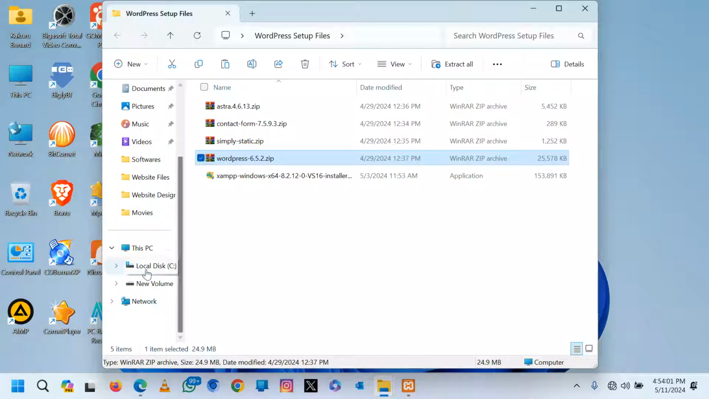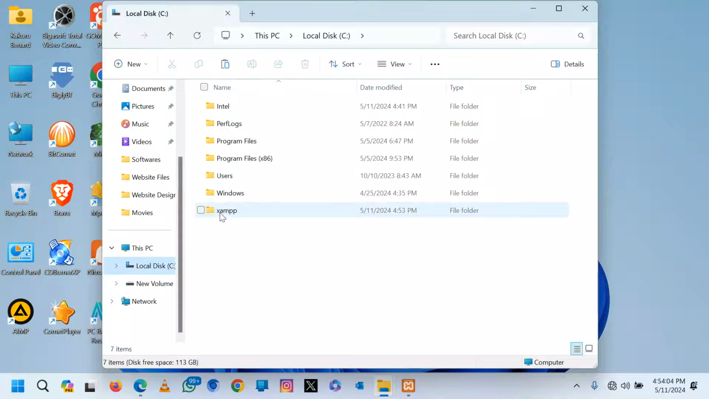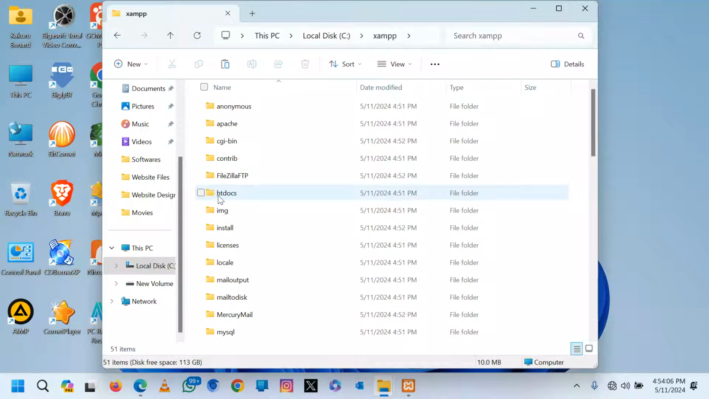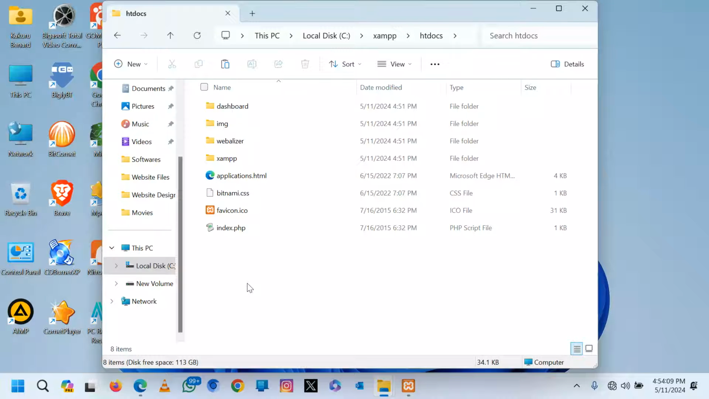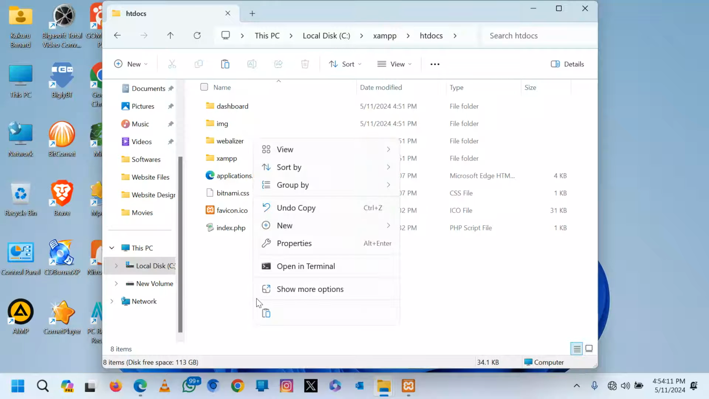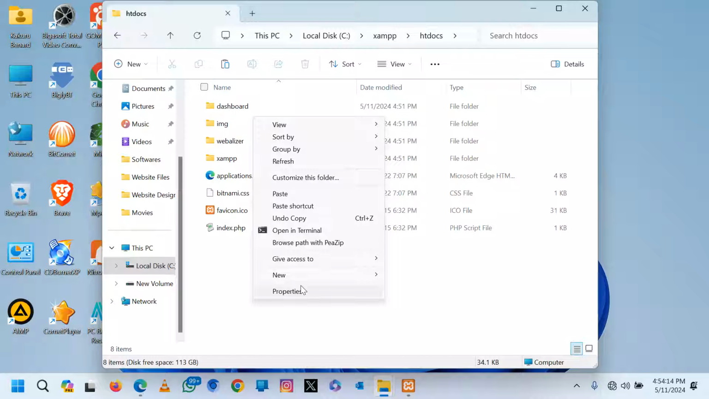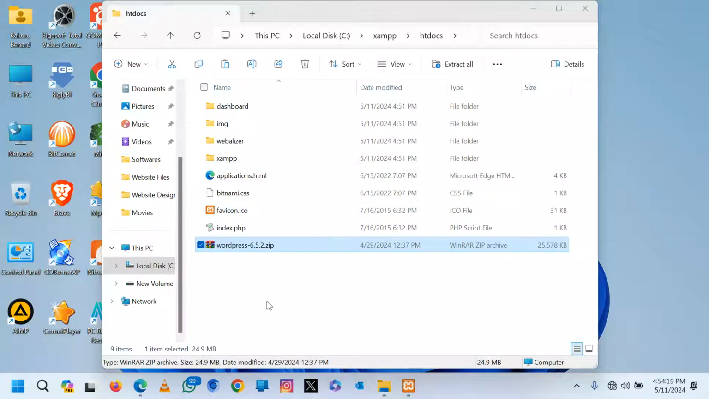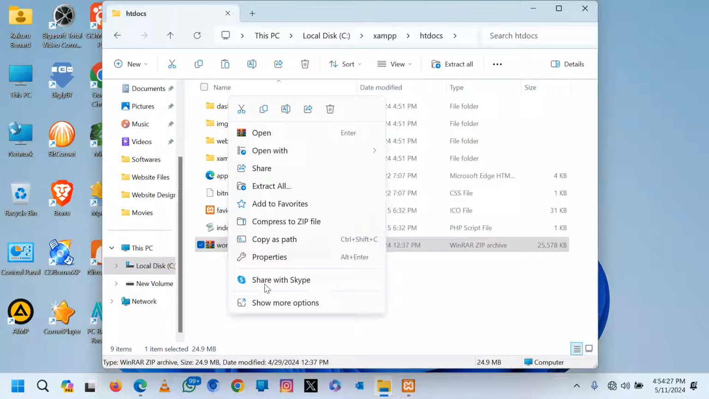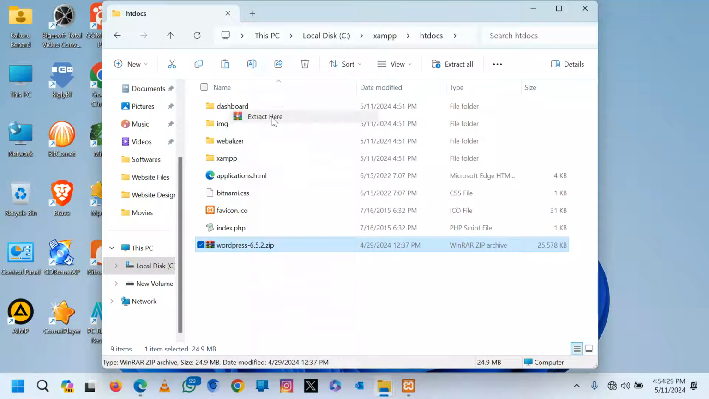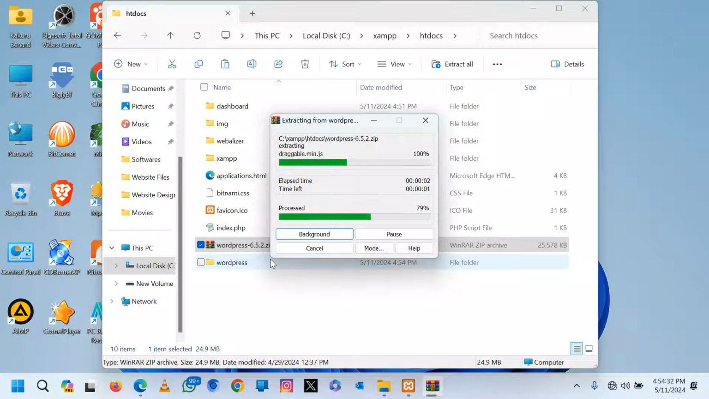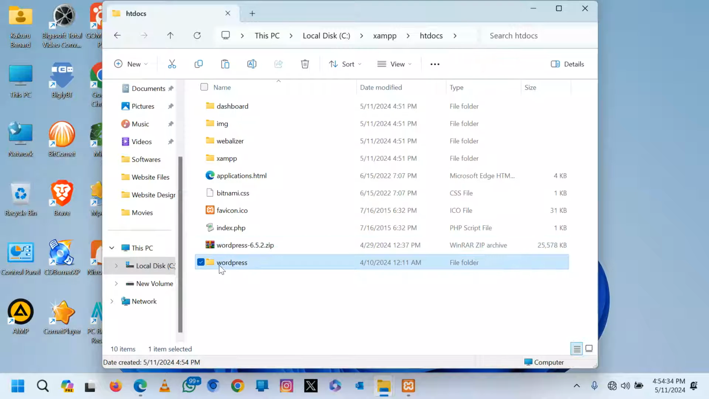Then we come to local disk C, XAMPP. Then you open htdocs. After opening htdocs, you can paste your zipped file here. After pasting it, now extract it. Right click and say extract here. And then we shall have a folder here called WordPress.